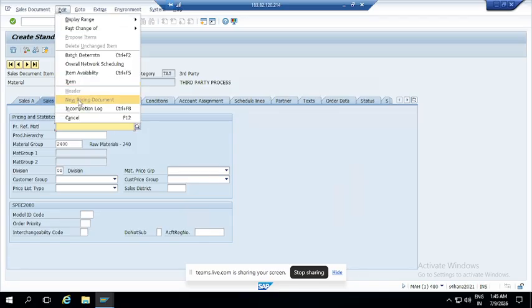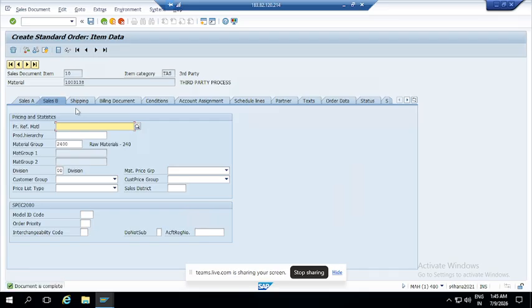Again let me go back and check the incompletion log. Everything is fine. So that means with this order we can proceed further. We can create multiple documents as well, like subsequent documents. Save the order.